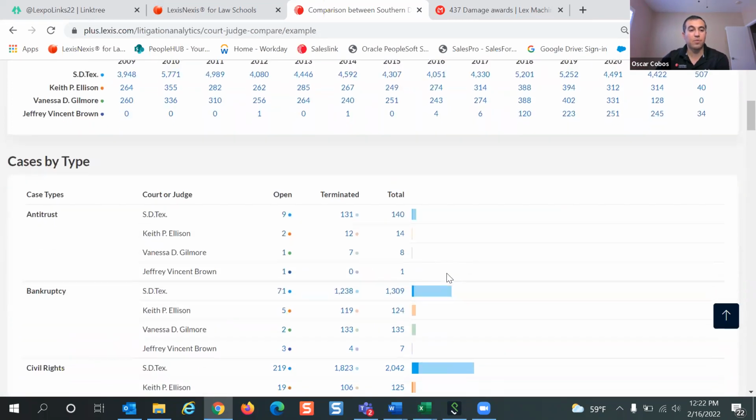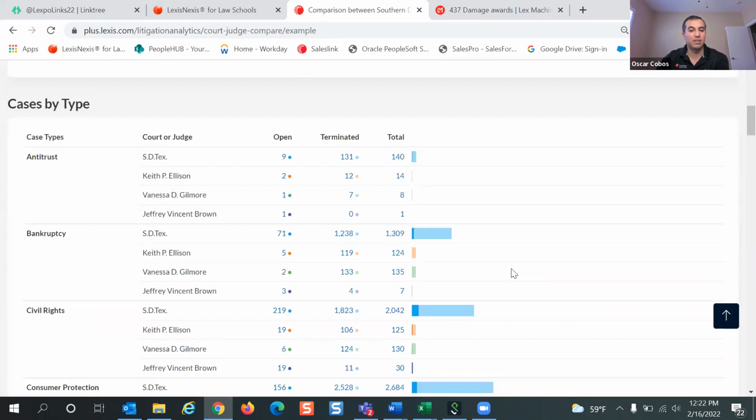So once you scroll down, you're going to see another section called cases by type. This will break down a ton of practice areas for you and can be really useful in a lot of different scenarios. Just one that comes to mind is the recusal of judges. Maybe you don't want to be in front of Judge Brown, you prefer Judge Ellison. So in this scenario, let's look at the bankruptcy practice area. Here, Judge Brown has 3 bankruptcy cases that are open and 4 that are terminated. Again, remember above, we saw, just from a very brief analysis of this information, it looks like Judge Brown is newer to the bench.